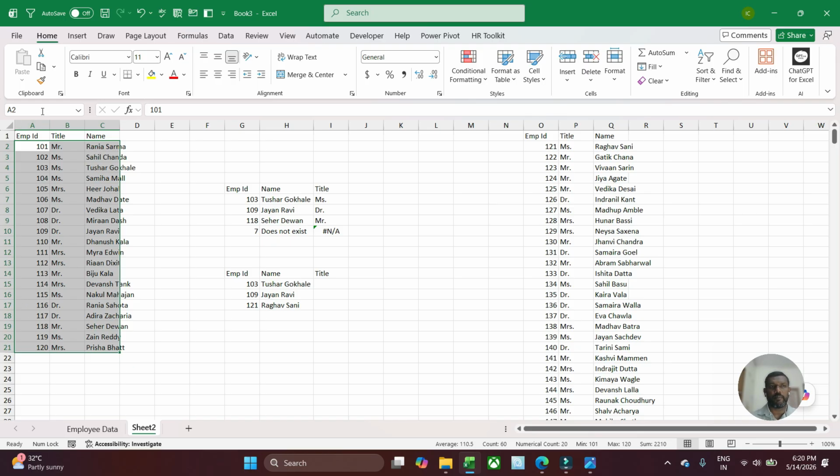What would be a good name? I will call this EMP table 1. What did I do? I selected the range, went to the name box here, typed the name and hit enter. Please remember it should not begin with a number and it should not contain a space. Hit enter. So I've given it a name.